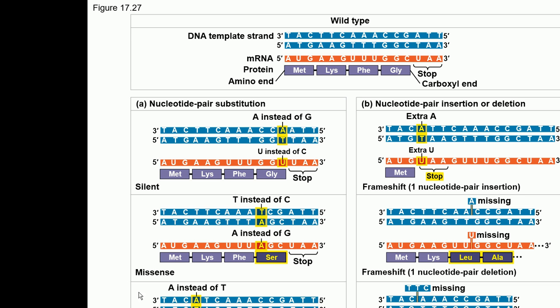Here, suppose there is one extra A added. This is insertion. As a result of that, in mRNA there will be an extra U, and as a result of that this codon becomes UAA, so it's a stop codon.